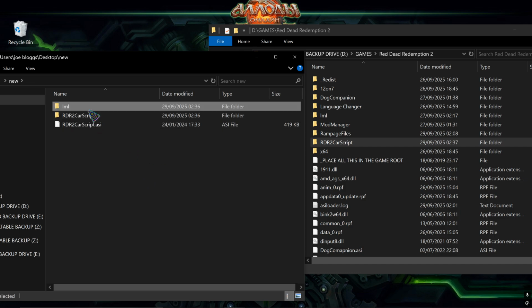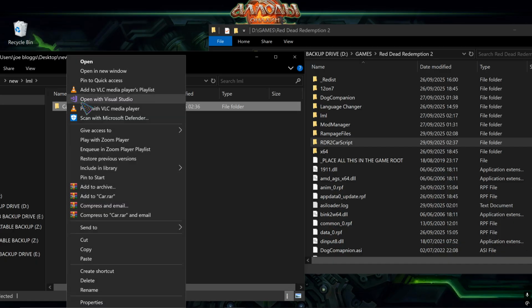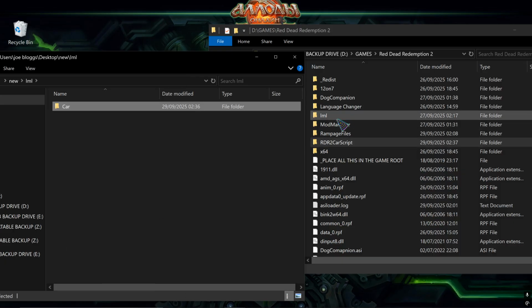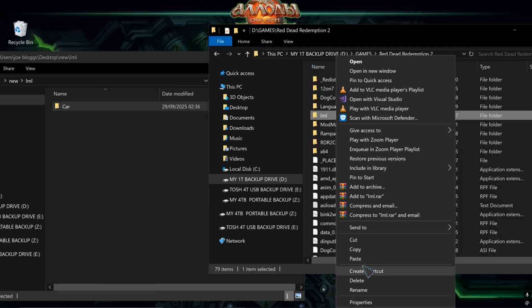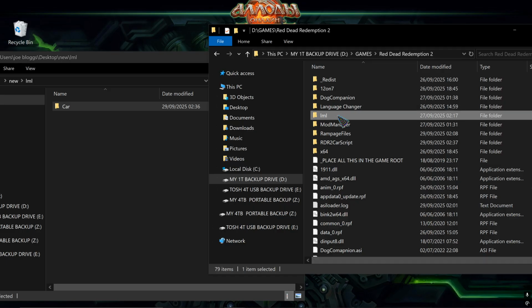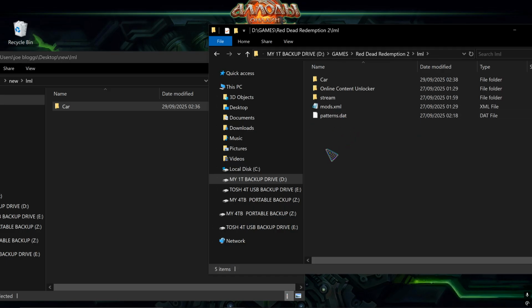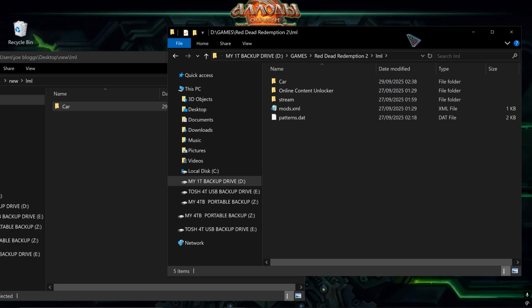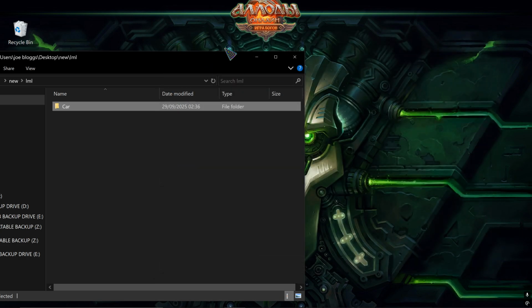Anyway, like I said, open up the LML and then drag or copy this car folder to your LML folder there, which you should have if you've installed Mod Manager for your Red Dead. As you can see, it's there. I've got a couple of other mods in here. Anyway, that's basically it. So you can close this down.